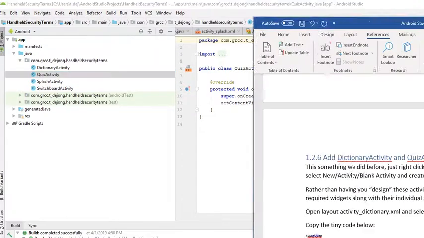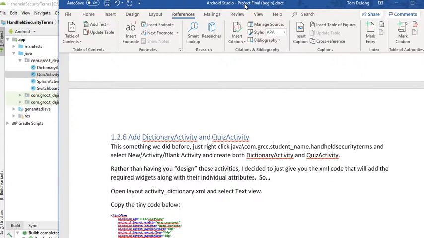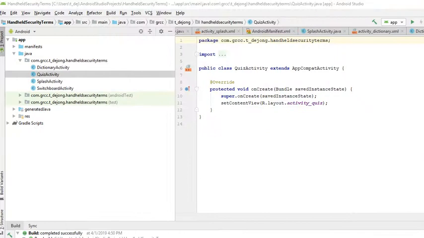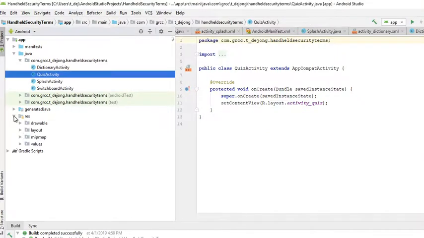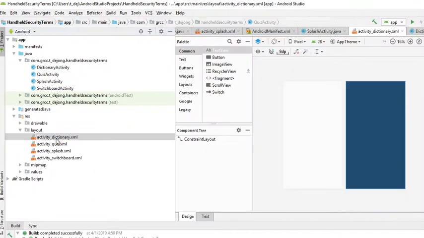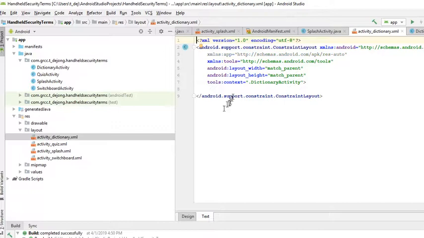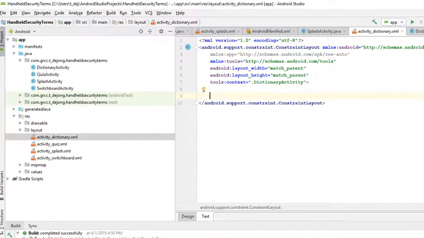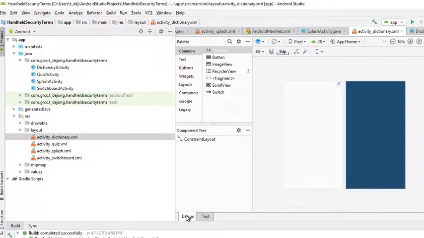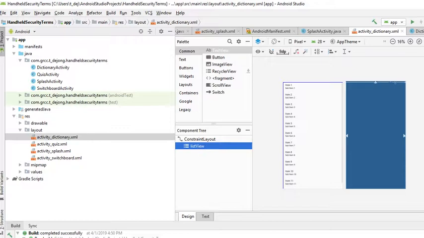The next thing we're going to do, rather than having you lay out all these activities, I'm going to give you some code here to do it for you, okay? Yeah, we'll talk about it as we do it. Copy that piece of code there. This is going to be the layout for our dictionary activity, if we go into our resources and our layout. Double click on that. Switch over into text. We're going to add that code right there. And if we go look at our design now, it put a list view in there for us, okay? That way we don't have to worry about you guys misnaming it or something like that.